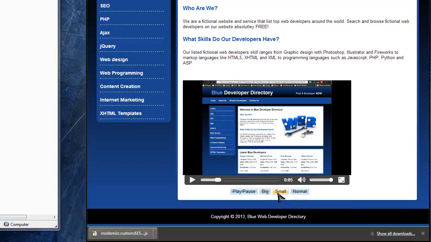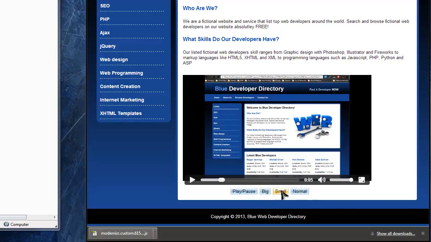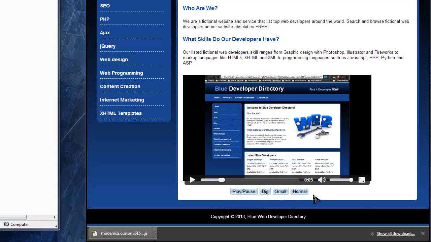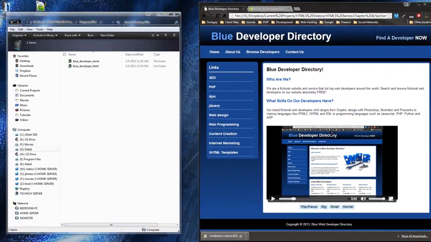Now we have these buttons: big, we can make it bigger, small, and normal. So nothing spectacular, but the fact that we don't need any plugins or anything like that is awesome. So let's get into it.